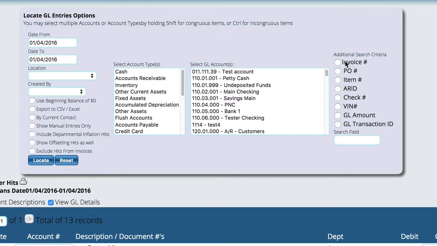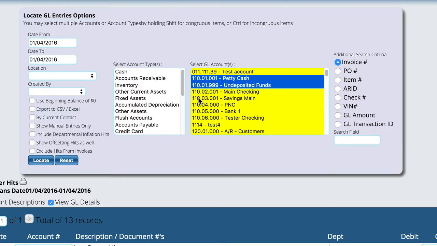If I wanted to narrow them down for a particular invoice number, PO number, item number, and so forth, you can do that over here on the right. You basically choose what that thing is and then fill in the value of that thing here. We can also look at only things that have happened for a particular account type or a specific account. And in either of these lists, you can hit the command key on Mac or the control key on Windows and highlight multiple entries if you want to have multiple accounts selected.